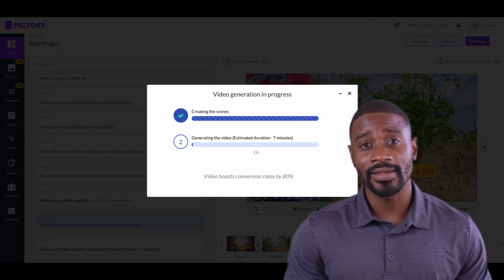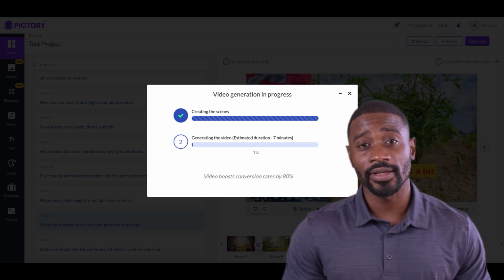It will always give an estimate of how long it will take to generate the video. In this case, it says 7 minutes. I'm not going to have you wait for 7 minutes here, so I will speed up this process. Just to let you know, it normally does not take 7 minutes for it to generate.